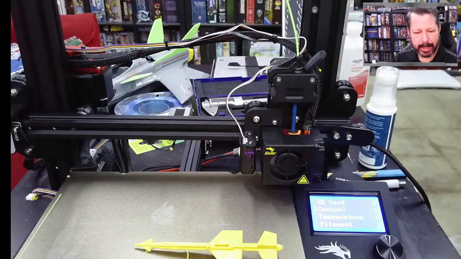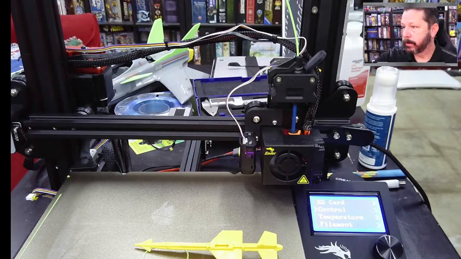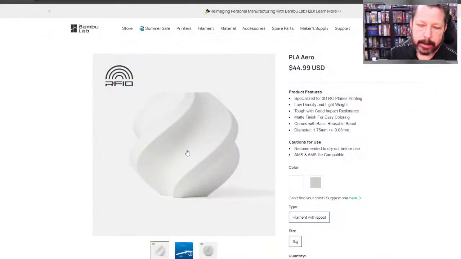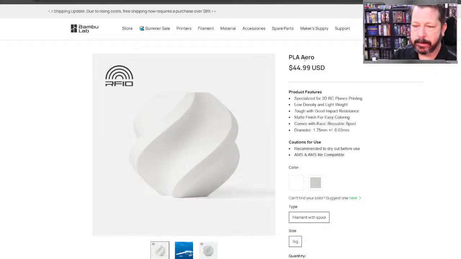I do have lightweight PLA down. I don't know if I'm going to get some of this lightweight PLA that we can use. Oh, you can't see that. But it may not come in by Wednesday. So whenever that comes in, we'll look at lightweight PLA. This is even called for aero, like aerospace, although not aerospace, more like RC airplanes and rockets and stuff.